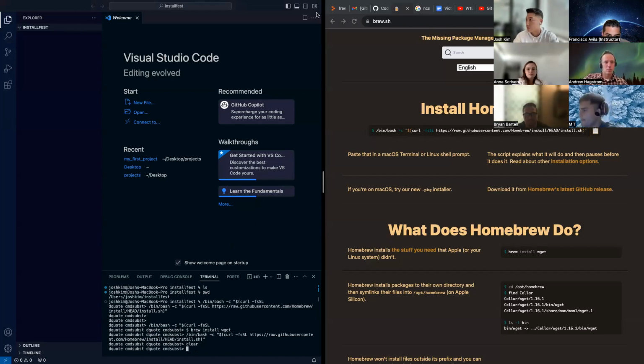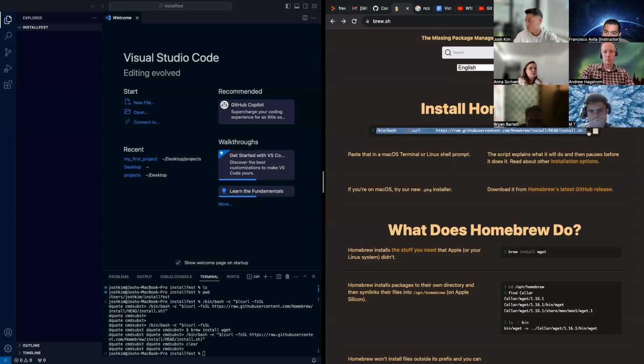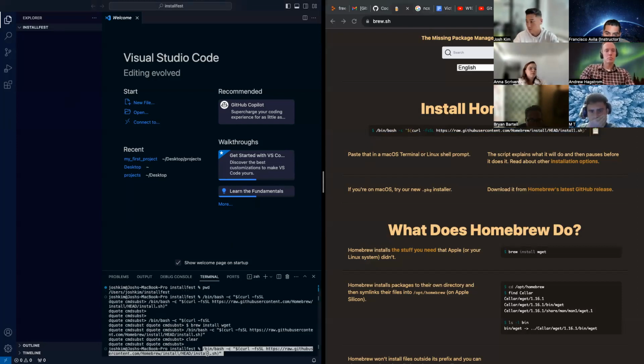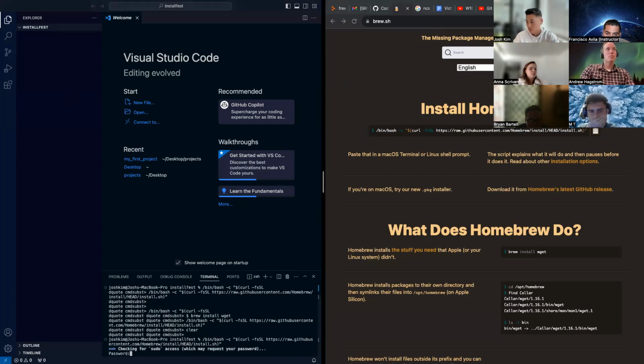Do you see my screen? I can, yes. Go ahead and do Control C. Control C. And now copy that path from the right side. There's a button on the far right-hand corner that you can just click. Yep. And then paste it, and press enter. Enter your password.